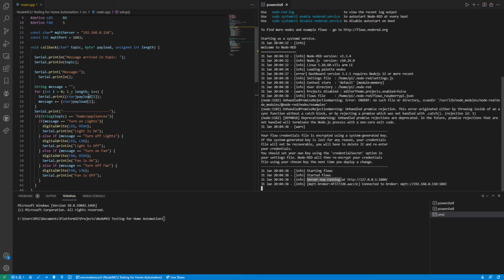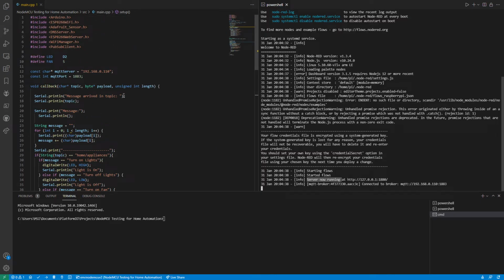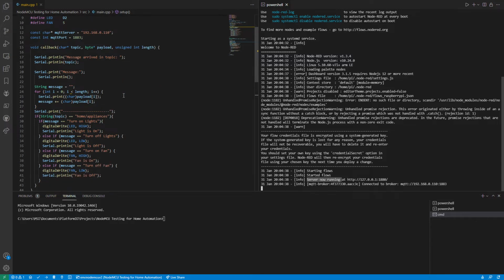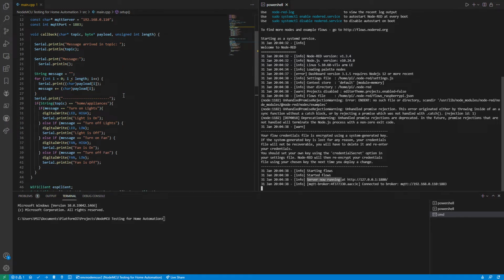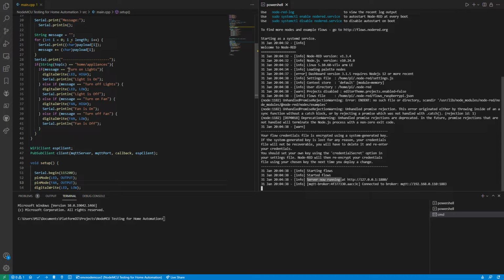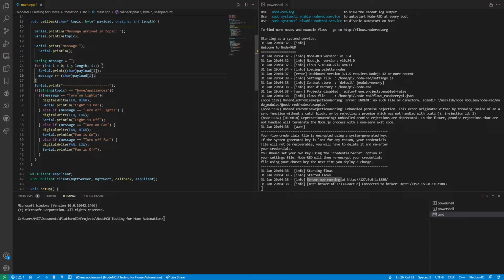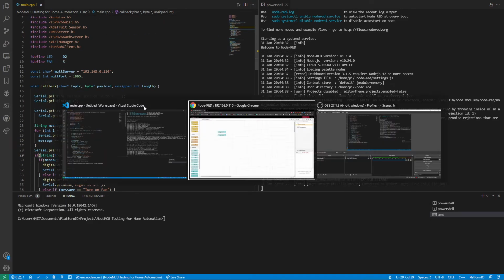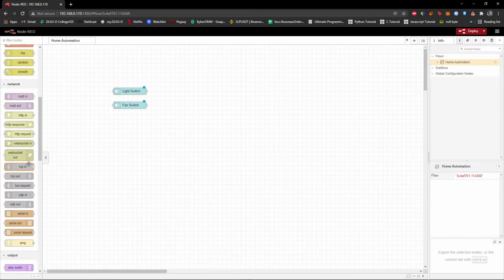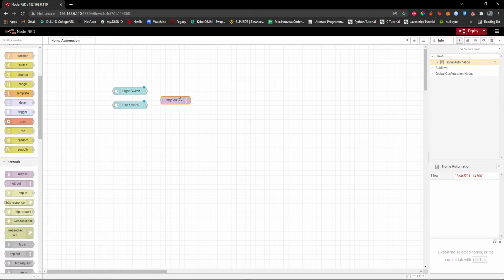Now this is because in our program for the NodeMCU right here, which is connected to or will be connected to our Wi-Fi, we assigned the message to be turn on lights under the topic home/appliances. Okay, so with that in mind, let's now go to our MQTT node, which will be the MQTT out.